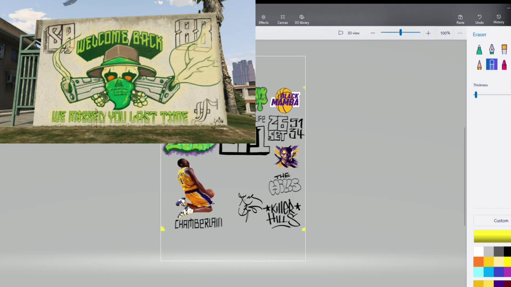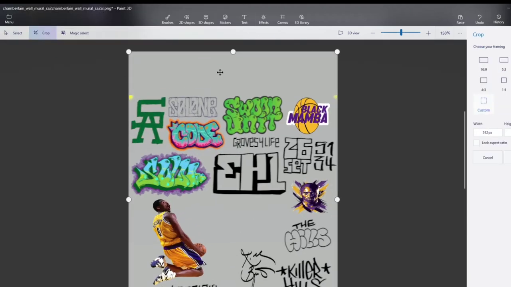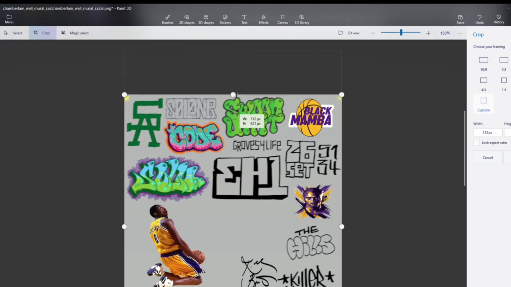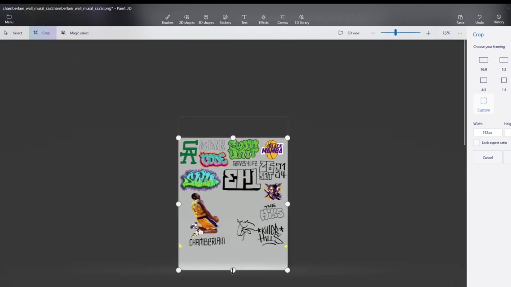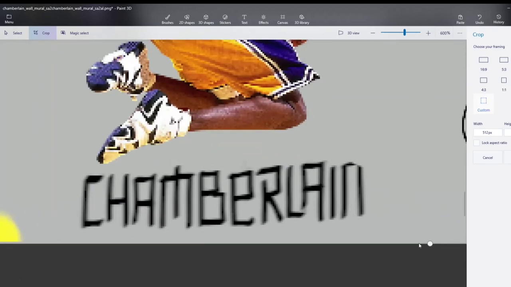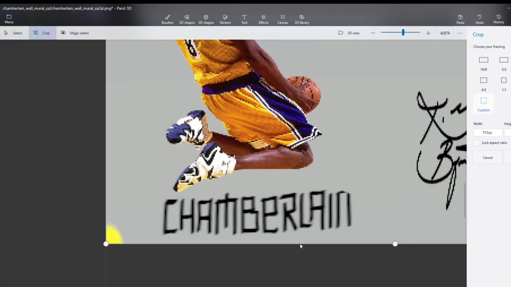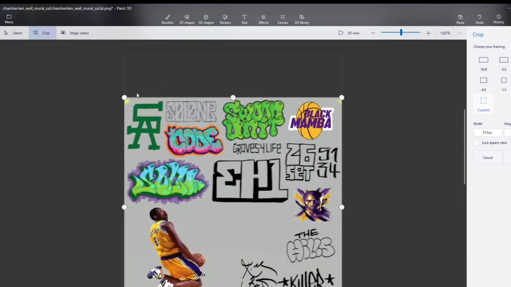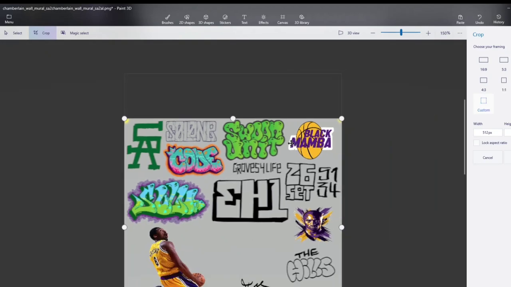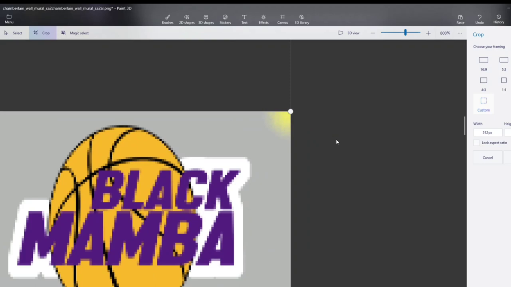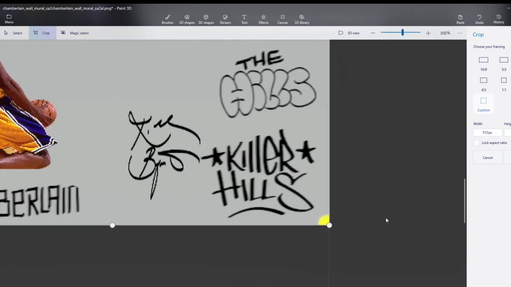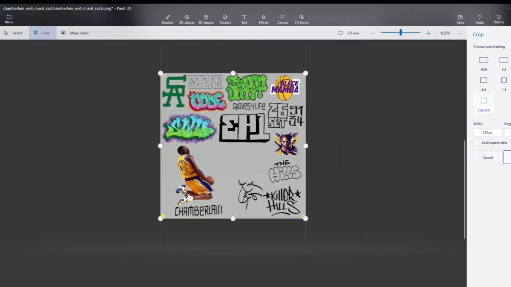Now it's time to crop. So we're going to crop it back down. Thank goodness we got these corner markings right here. Now I can get closer. We need to go up. Boom, right there. We good there. Go down right there. We good on the sides, we good on the bottom. Yep, we good there. Done.